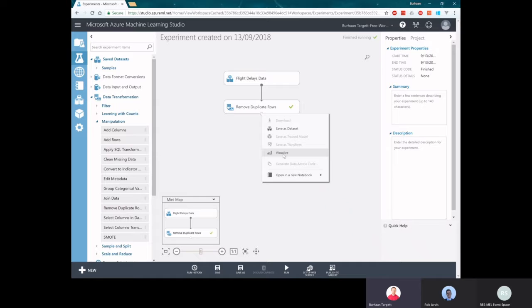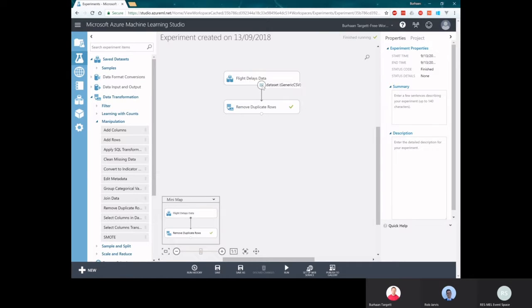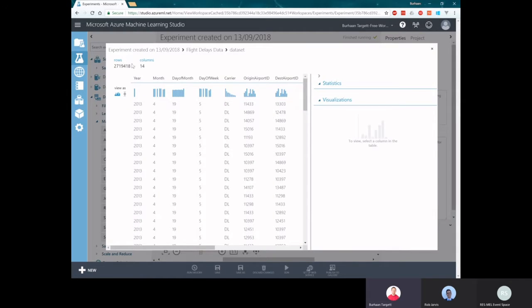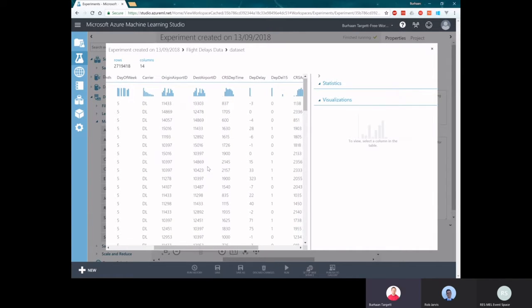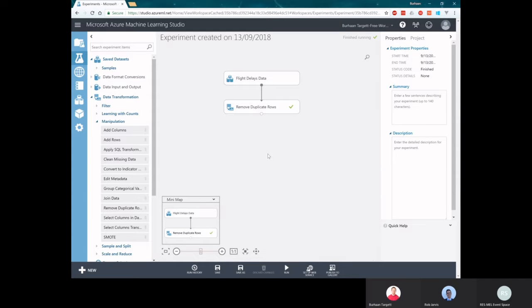So I'm assuming I visualize this, and that should give us a reduced number. So it looks like the same 2.7 million-ish. That's 2,719,418. Yeah, so it's the same. So it's likely that there are no duplicates in that data. I'm not going to scroll through all 2.7 million rows, but let's just assume that that's worked and done what it needs to do.